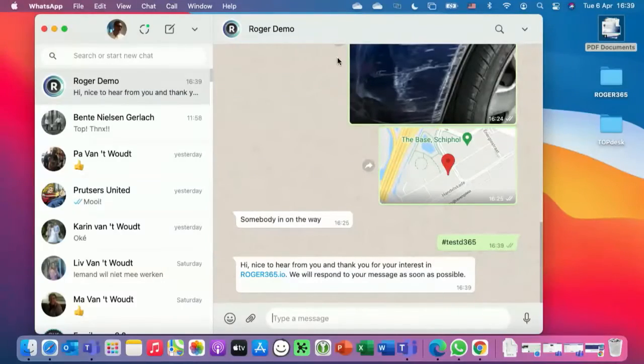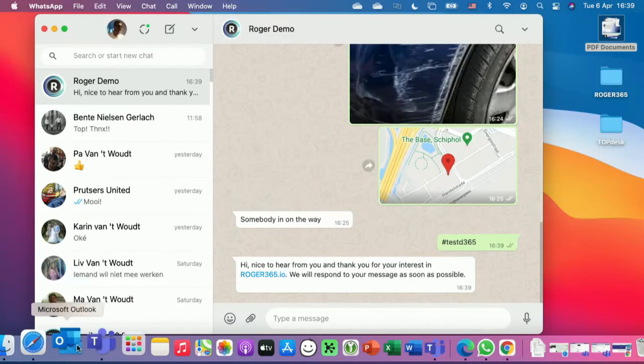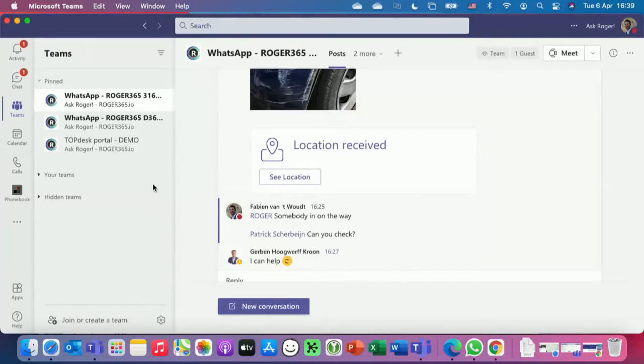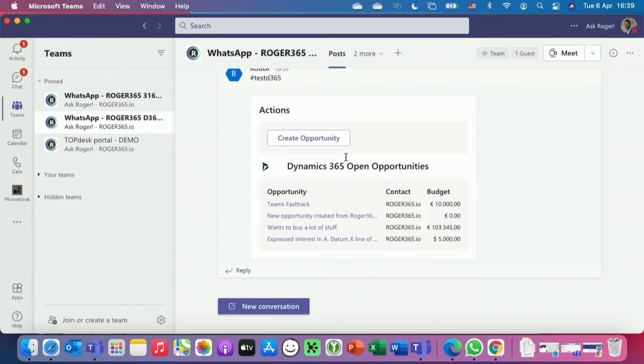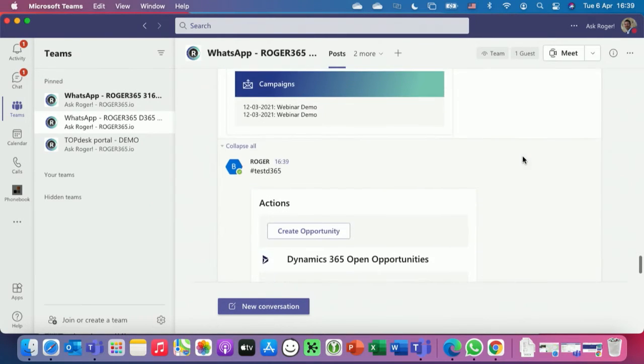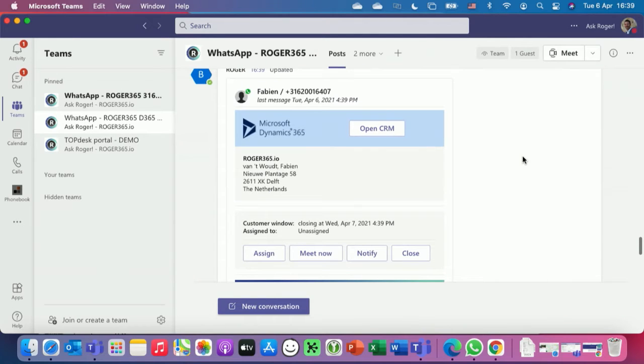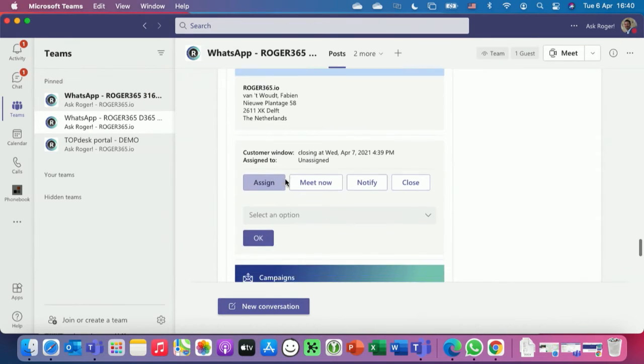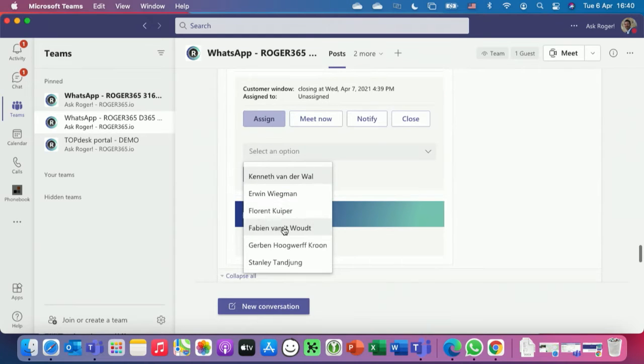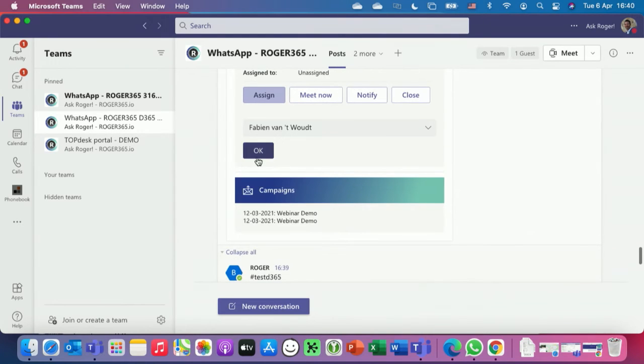What I'm going to show you now is a Dynamics integration. So I'm using my WhatsApp client again, sending a WhatsApp message and going to my Teams, and you will see in my Teams environment the beginning is the same. I'm identified, right? So I see here my Dynamics card. I can open Dynamics, by the way. Again, I can assign it to somebody. So let me assign it to myself, just to make sure nobody else will pick up this chat.